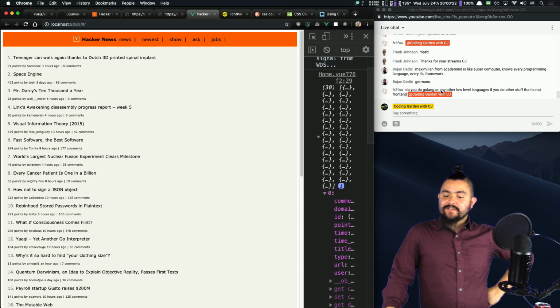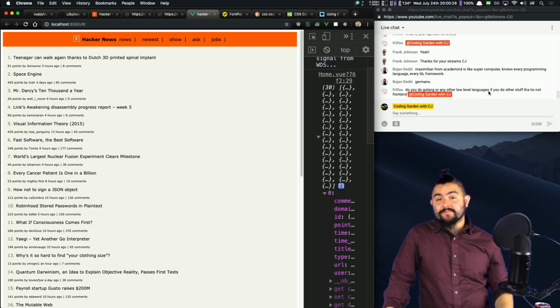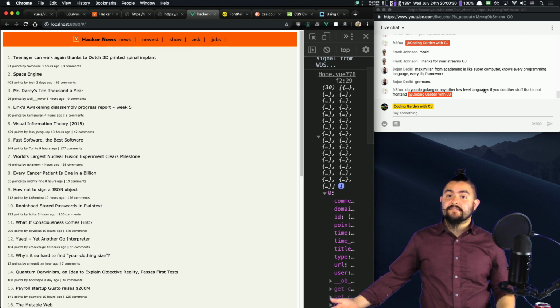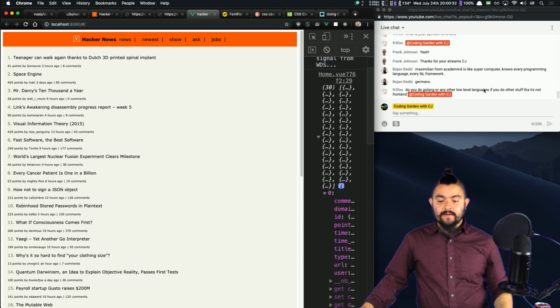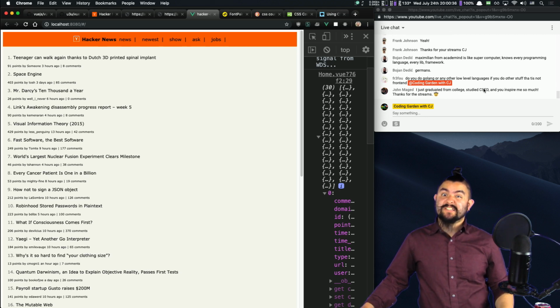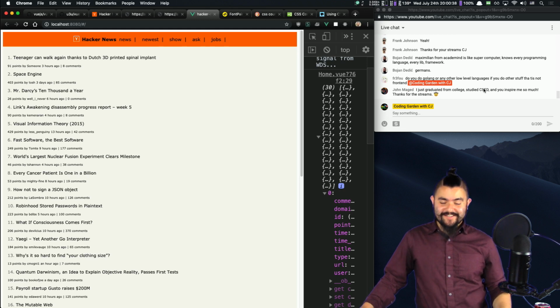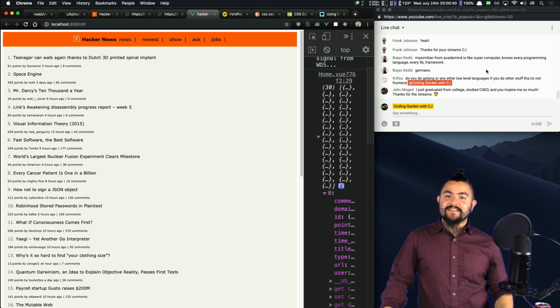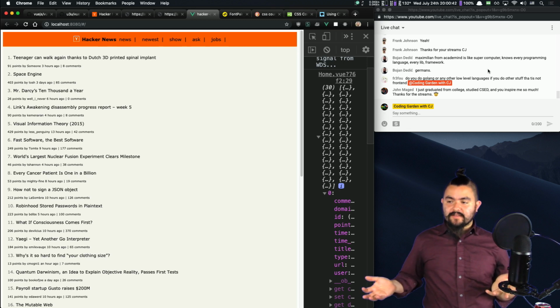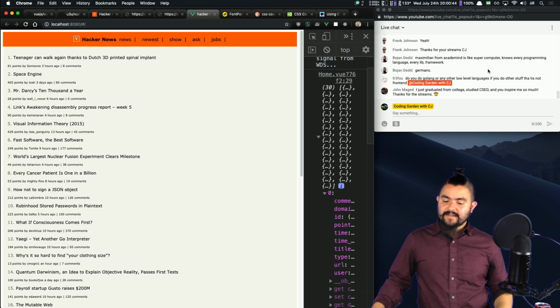FreeFow is asking, do I do Golang or any other low-level language? No. Mainly I've just been using JavaScript. So even for backend stuff, I'm using Node.js. Haven't really done any lower-level languages in a long time, actually. I used to do C#, which is not a super low-level language, but it is a compiled language. I did that for a while.